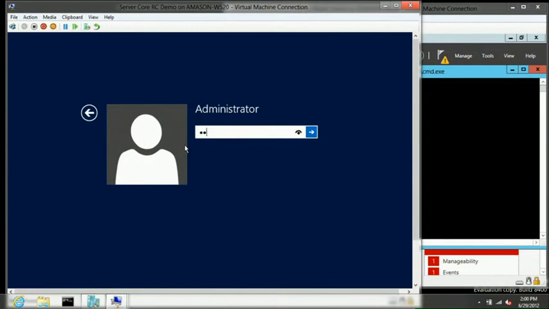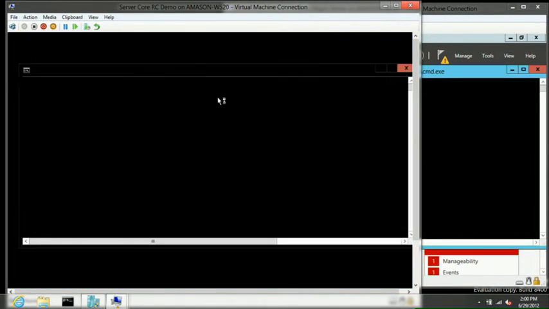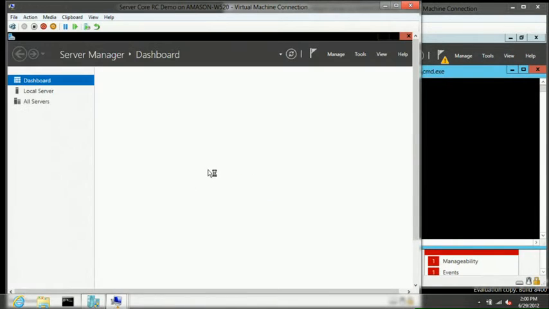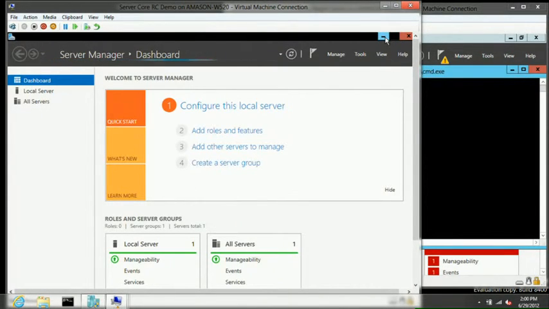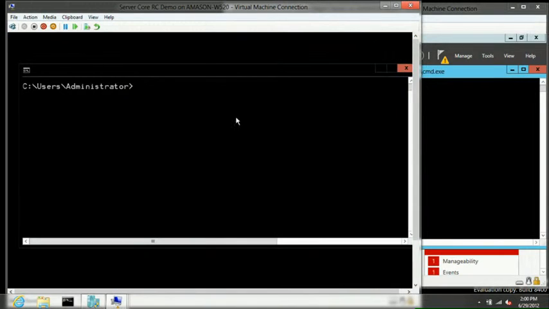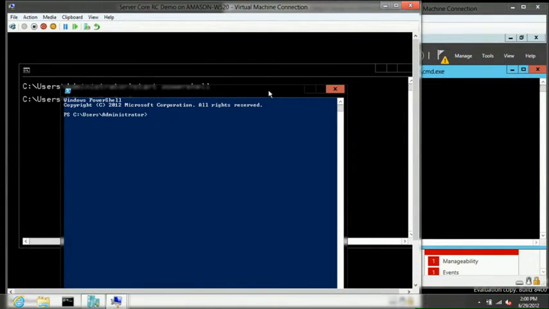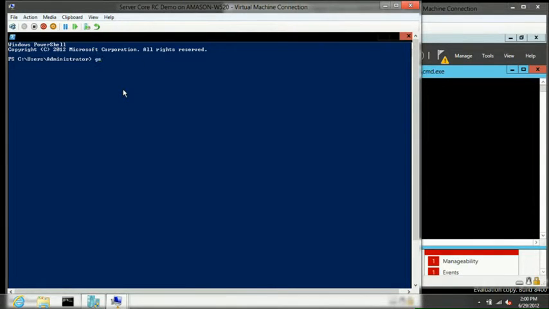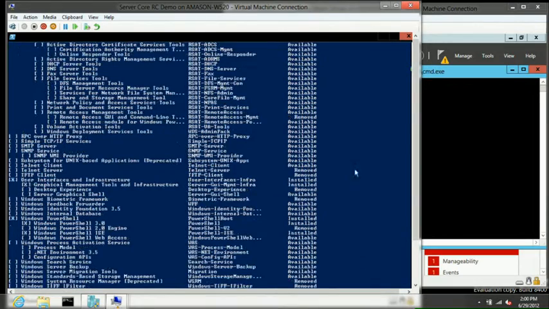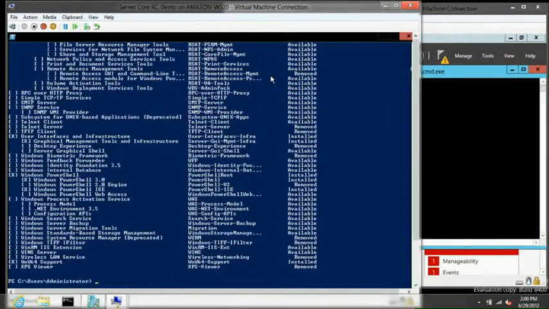So this is now rebooted. This is my server core demo machine, and you can see I'm now minimal server interface. Server Manager has started. If I start PowerShell and do a Get-WindowsFeature, you'll see a bunch of things are still listed as removed, including the desktop experience.